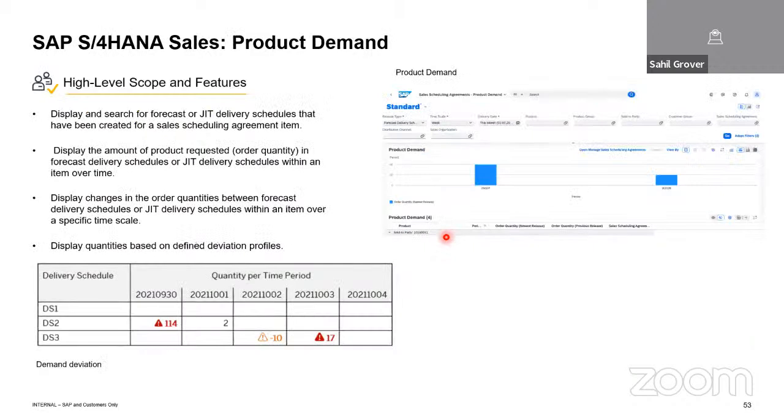Then we have the product demand. Delay in the forecast or just-in-time delivery schedule means those that have been created for a sales scheduling agreement item. You can display the product requested in the forecast delivery schedule, and you can see changes which have been done in the JIT. You can also monitor your product demand, because just in time is very important for manufacturing industries, particularly because you want to deliver a product in time.